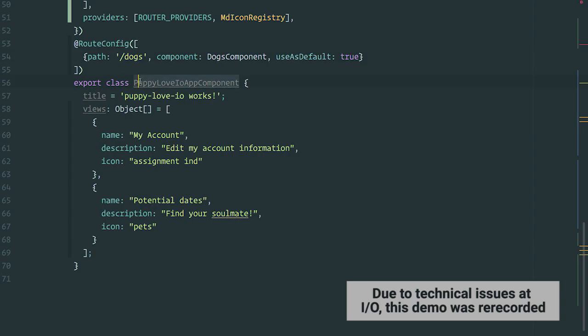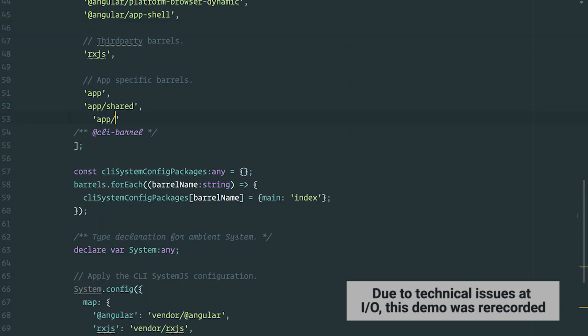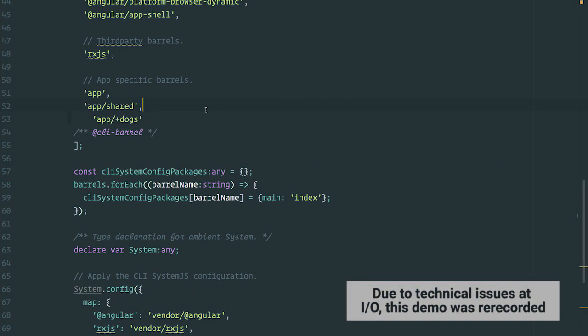And then if we go to our system config, we can add the route that we just added. So app/dogs. Then if we reload this page here, you'll see that you have the boilerplate dogs works, and that lets us know that the dog component is loading inside this app shell.